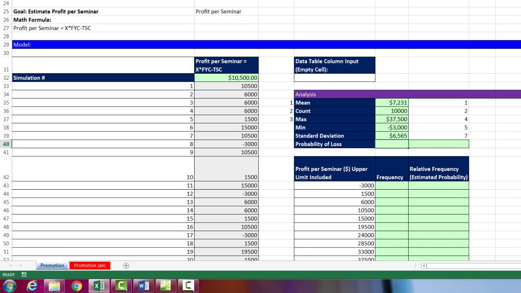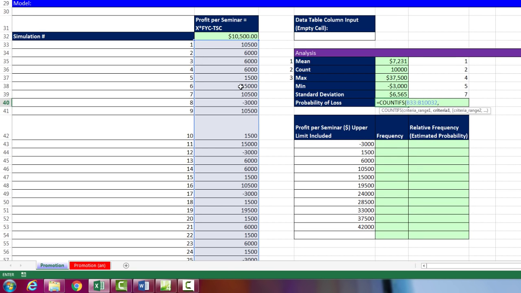The probability of a loss equals COUNTIFS. Highlight the whole range, Control Shift down arrow, Control Backspace, comma. I want less than 0, in double quotes. Remember, COUNTIFS requires that you have a comparative operator and a number as text, so we put it in double quotes like that. Close parentheses, divided by my count, Control Enter. OK, so the probability is 0.09, about 10%.